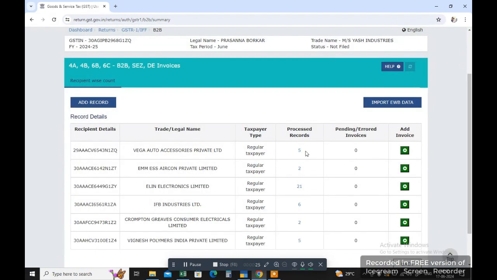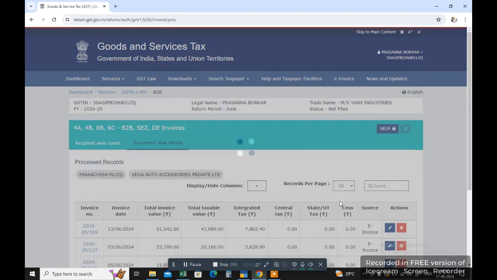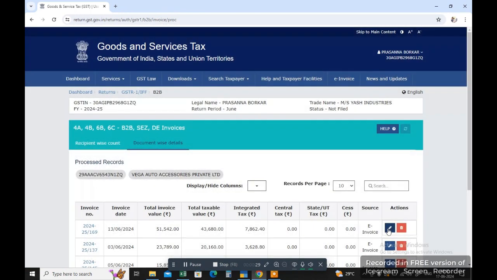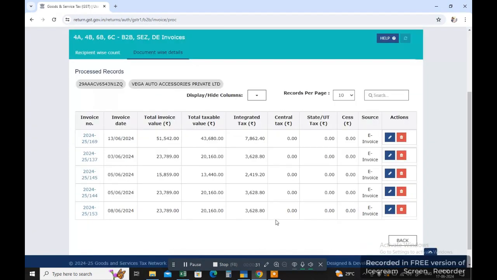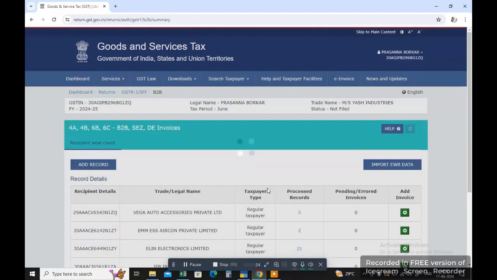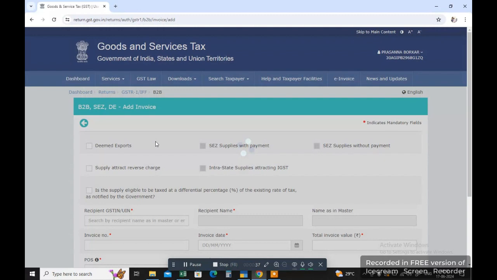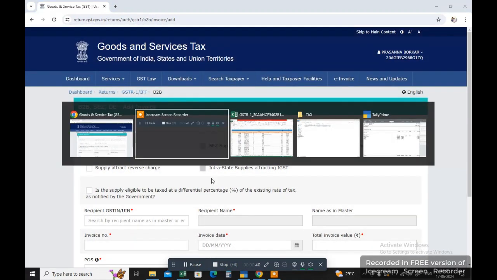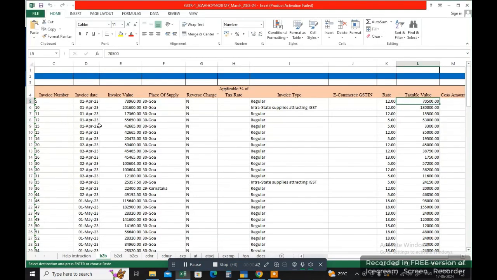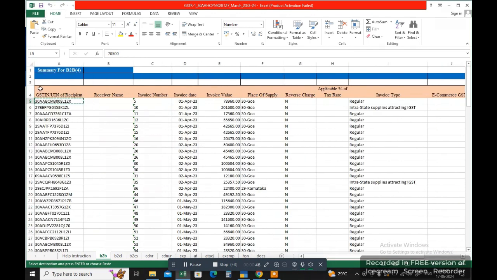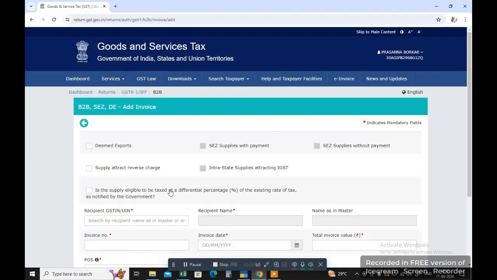Suppose I entered some wrong information, then go inside, you can delete it, or you can click on edit to make the corrections, because right now the return is not filed. I'll add one more record to show you. So I'll go down here. The second record, B2B only I'll try. This is outside the state, Control C. I'll just go here, paste it here, very simple.